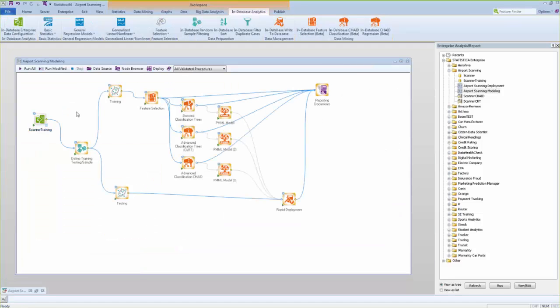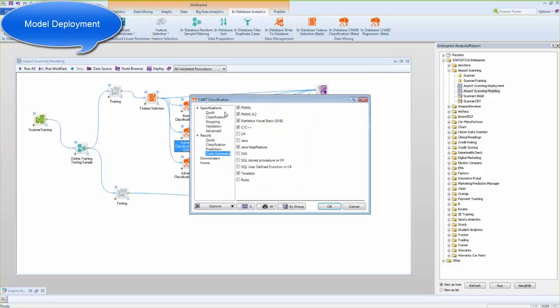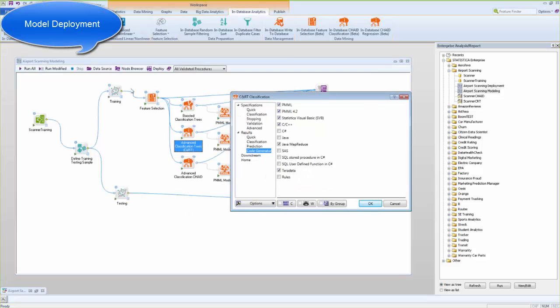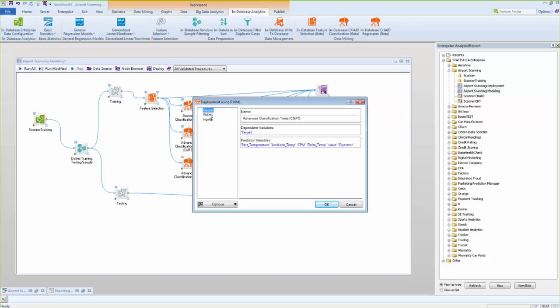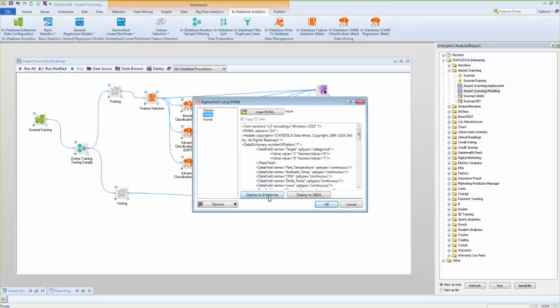This is a typical workflow where we have multiple different models for predictive maintenance. And as we run these models, the most important thing is we can now take these models and deploy them as various different types of code. So here you can see that we can now deploy these models as PMML, C, C++, C Sharp, SQL stored procedures, Teradata rules, or as Java. Once we have identified the type of code that we want, we can now push this model to a centralized repository, which is what we call Statistica Enterprise.